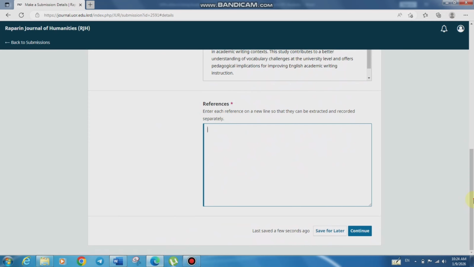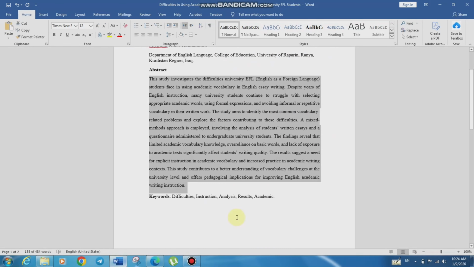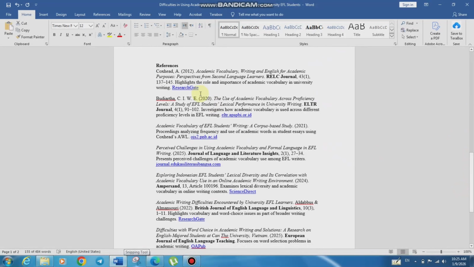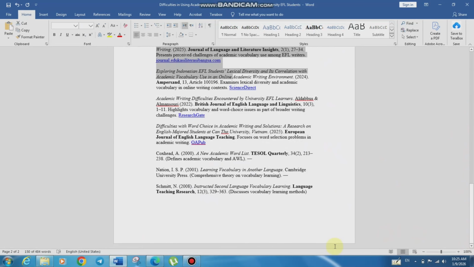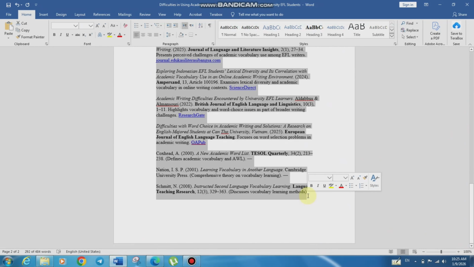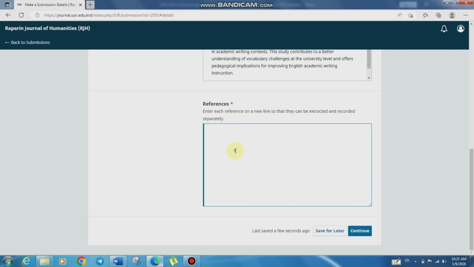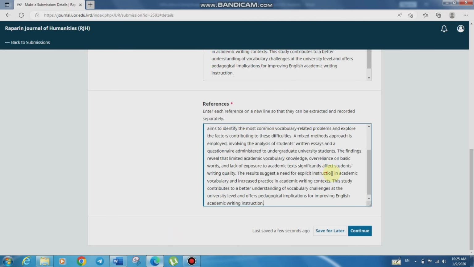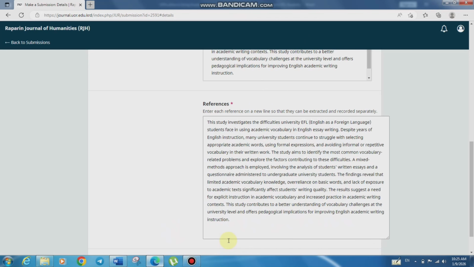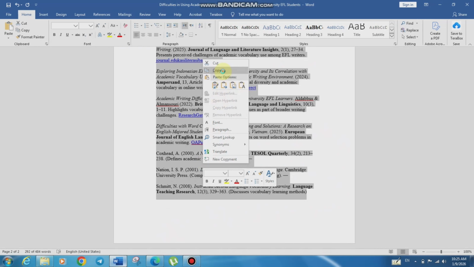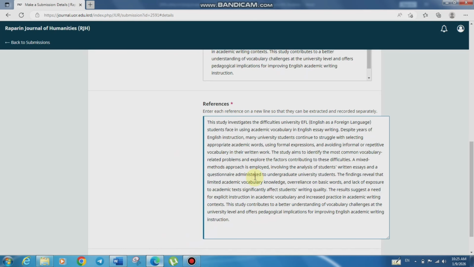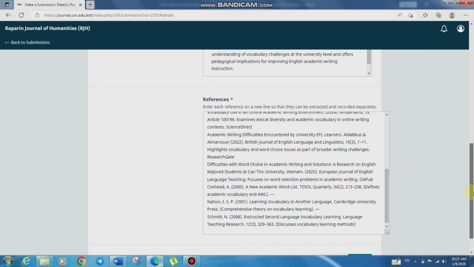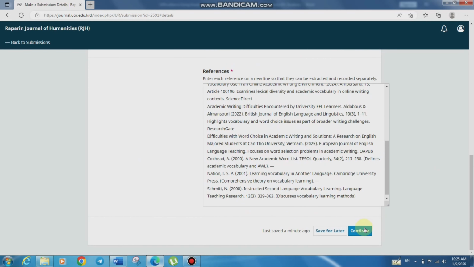And in the references section, provide your references. Should be arranged alphabetically, and it should be in Hammer style. Click on continue.